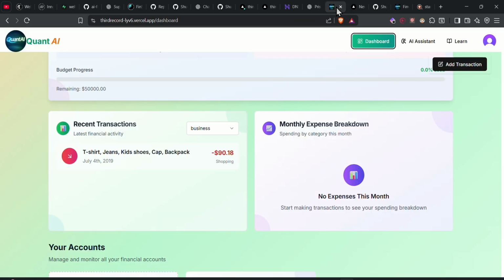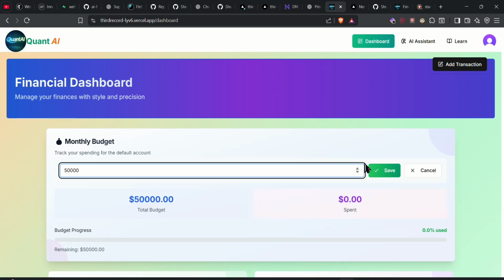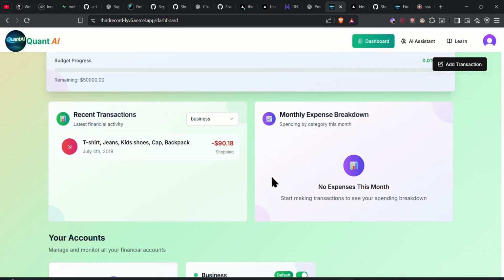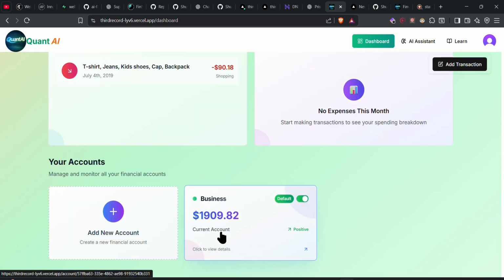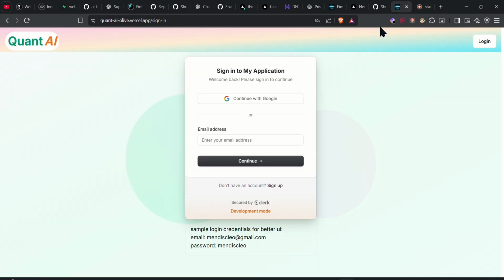But I would prefer you go through the sign up option, where you will receive a dashboard where you can edit your monthly transactions and the monthly budget you want to set, and you can make your personal account. I have given an option here to manage multiple accounts. If you want to manage your business account or personal account, you can manage it from there and create multiple accounts. So let's go to the data where we have already preloaded the data for better user experience.